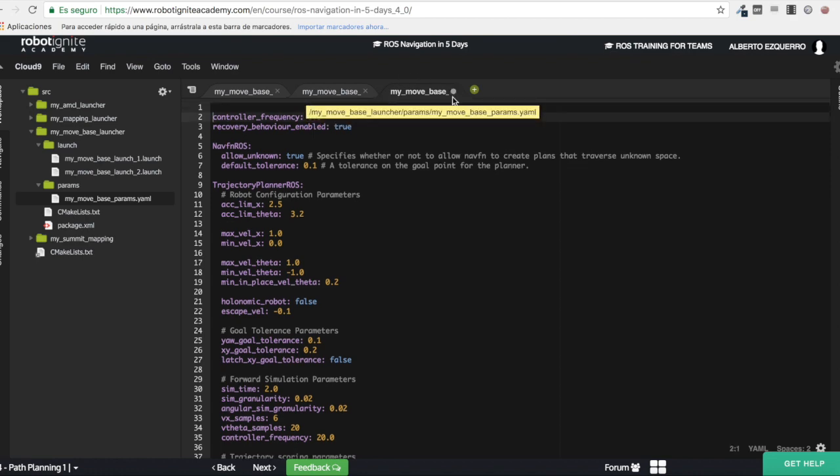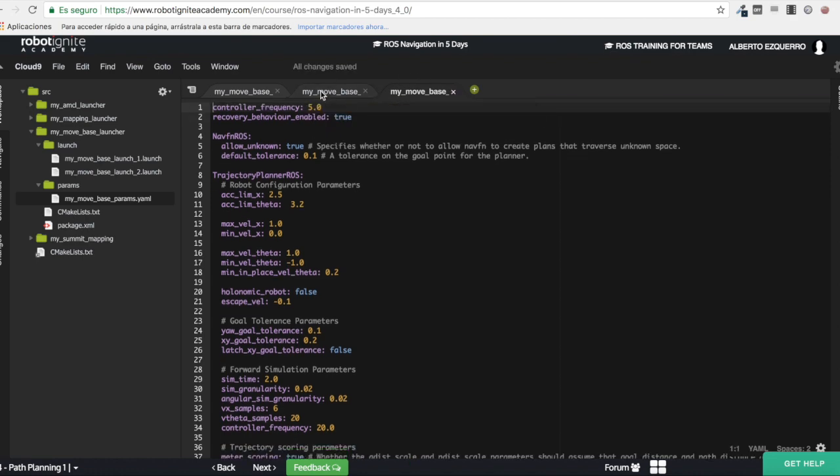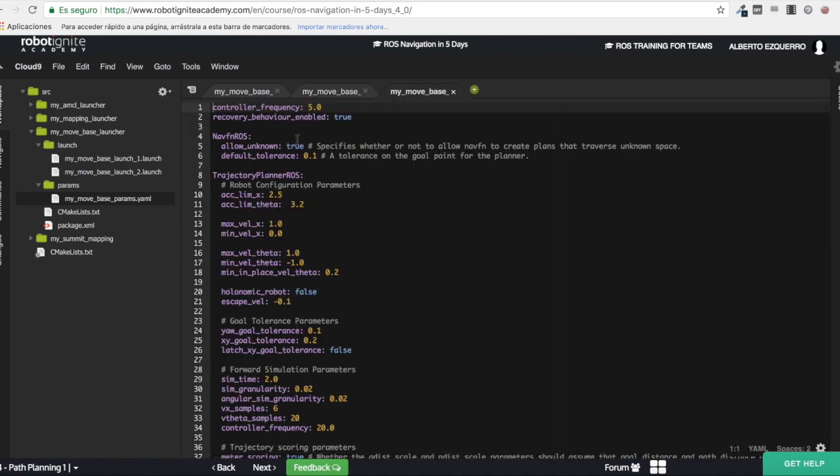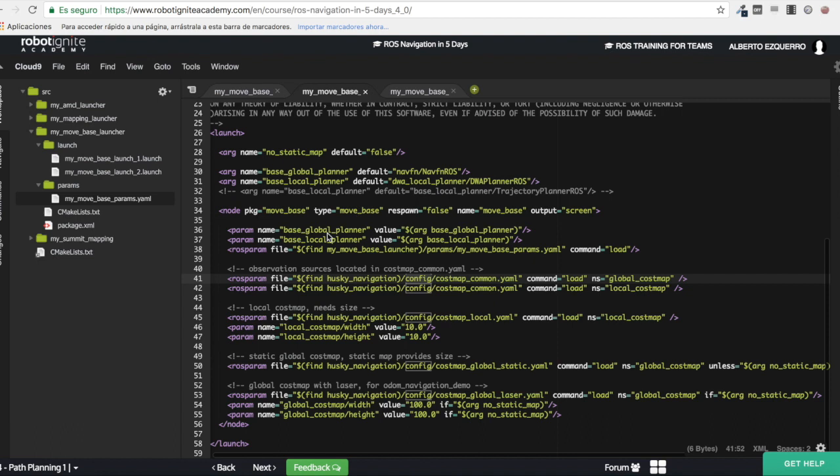But in this system, you can do it like this if you want. You can put it here. But in this system, the global planner is set directly in the launch file, as you can see. The base global planner parameter is set directly here. It takes this base global planner argument, which is set here. Base global planner NavFn, as you can see.